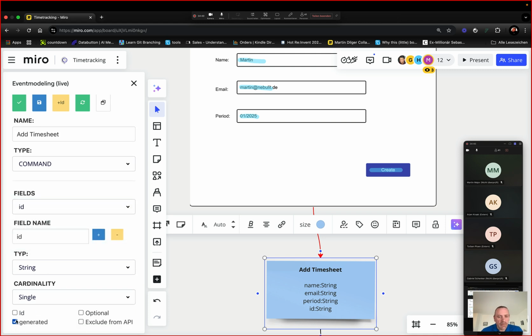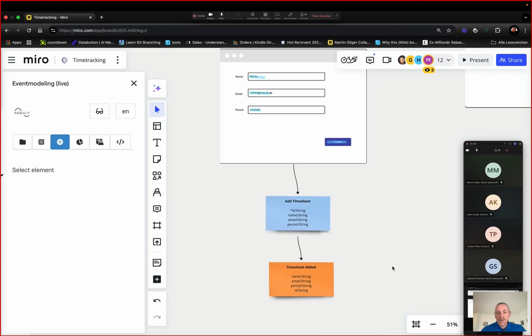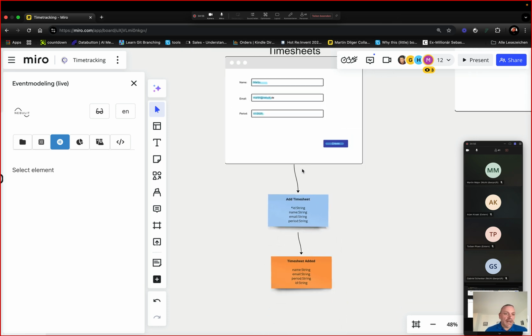Just to calm down the information completeness check. ID here is generated, and this is the ID, by the way. Great. Now everything is black. I love black arrows. I really love them. I hate red arrows. The longer I work with Miro, the longer I work with event modeling, the more I hate these red arrows. So the information completeness check is really, really important.